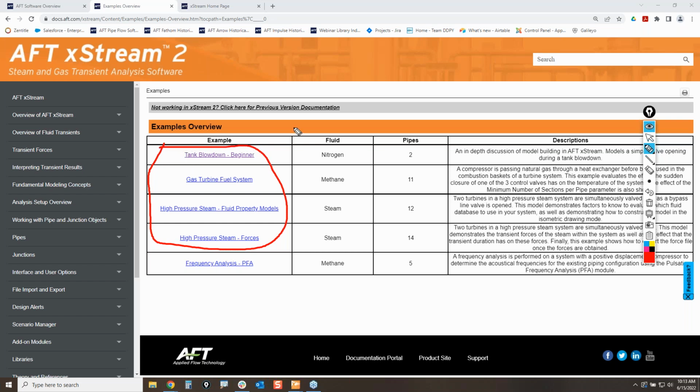This is one of the key differences between AFT xStream in comparison to our other software that you might be familiar with. xStream is much, much more like a true computational fluid dynamics (CFD) type tool, where with the nature of compressible flow and how you will need more sections in your analysis to be able to get more accuracy, you're going to be facing some longer run times.